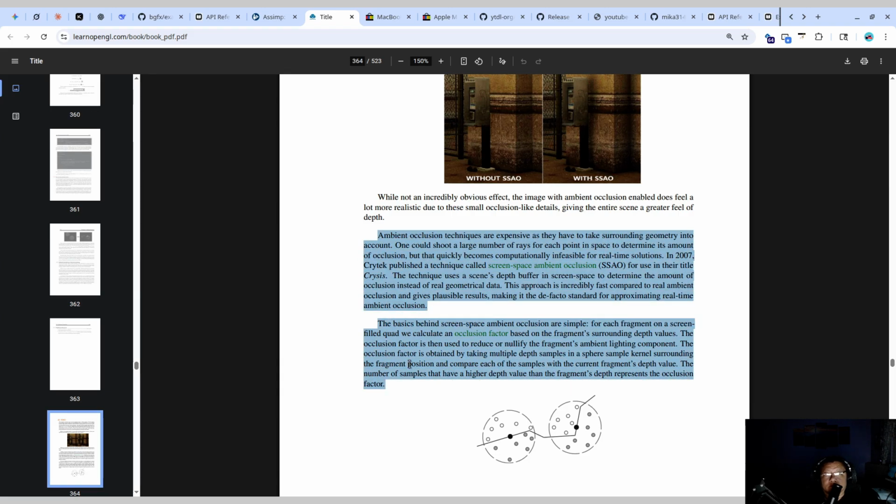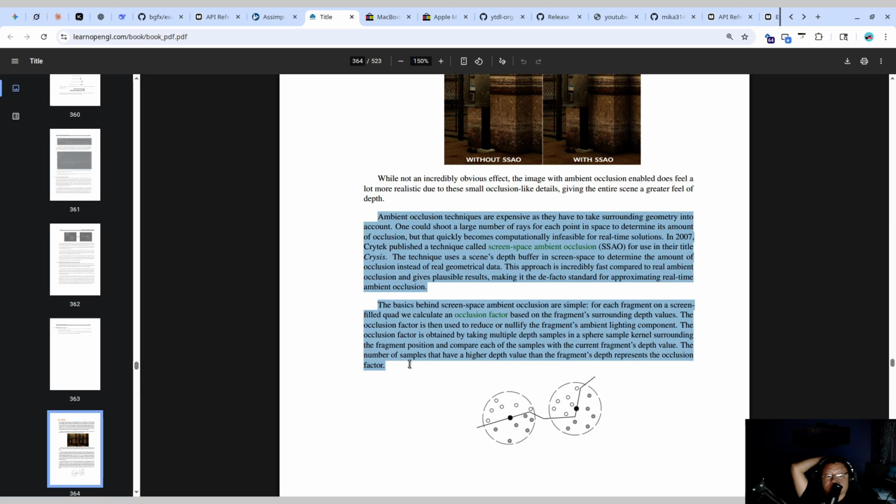Ambient occlusion techniques are expensive, as they have to take surrounding geometry into account. One could shoot a large number of rays for each point in space to determine its amount of occlusion, but that quickly becomes computationally infeasible for real-time solutions. In 2007, Crytek published a technique called screen space ambient occlusion (SSAO) for use in their title Crysis. The technique uses a scene's depth buffer in screen space to determine the amount of occlusion instead of real geometrical data. This approach is incredibly fast compared to real ambient occlusion and gives plausible results, making it the de facto standard for approximating real-time ambient occlusion.